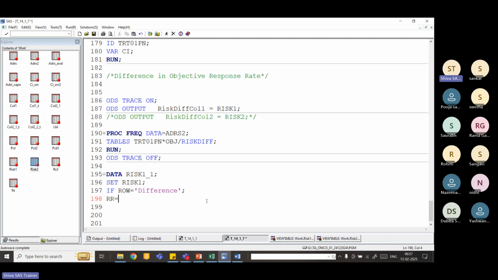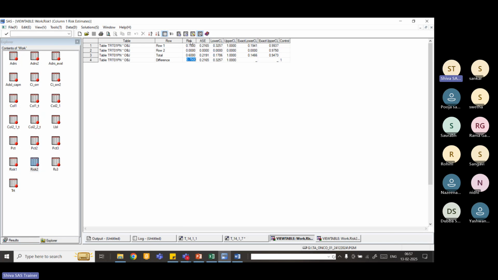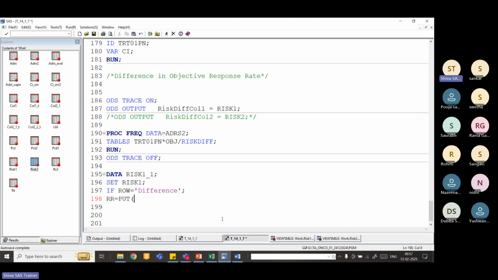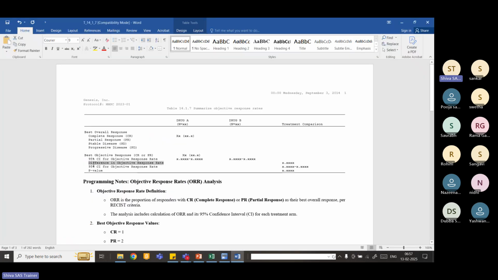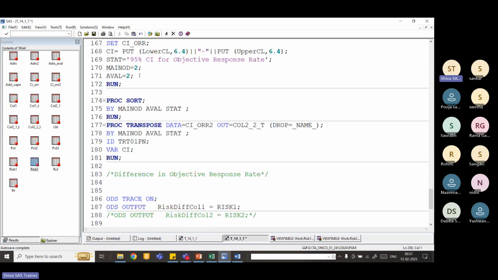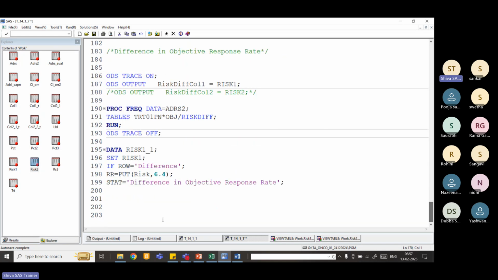So here I am giving convert them into the character. So what is the value? Risk is the value. So risk, so up to 4 decimals. And the start I am giving the label 95% difference in the objective response rate. And the main order equal to 2 and aval equal to 3 because third line we are going to print, right?